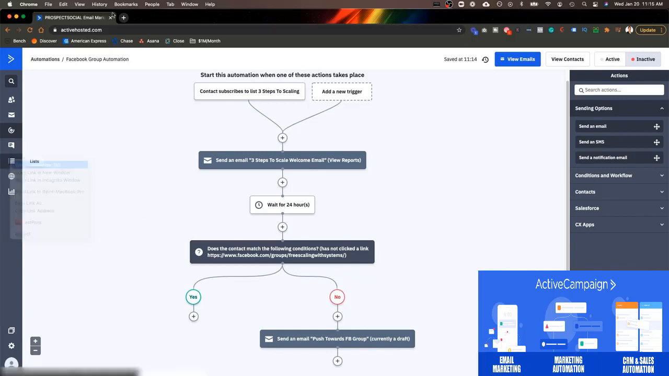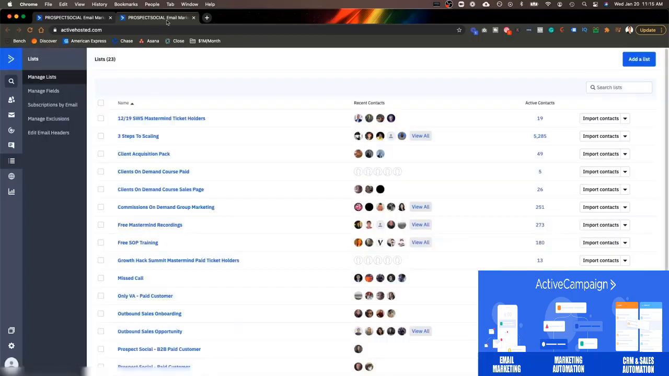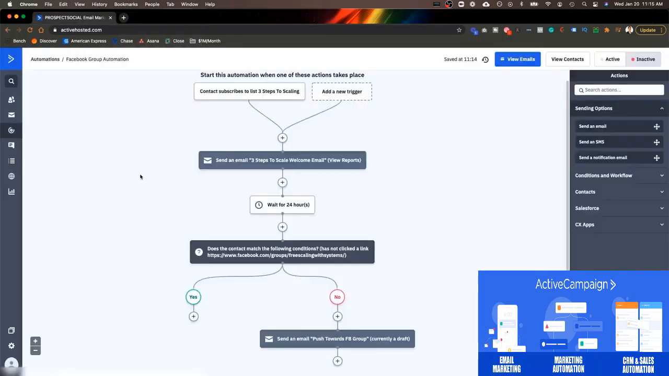So you can go inside of list right here, and you can literally just click add a list on the top right. And then you would say something like, list name would be 3 steps to scale opt-ins. You'd put the URL of the website that it's on. And then you just say, hey, this description is in case they ever want to opt out. Hey, the reason you're on this list in the first place is you opted into one of my 3 steps to scale training. Okay. So that's how you do lists. Takes 2 seconds. But let's come back to automations really quickly.